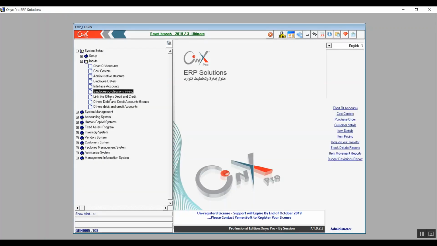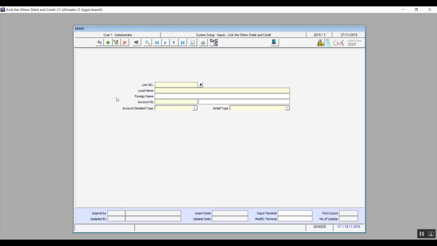Before we get into the next three screens, there is a side note that these screens are for preparing the other credit and other debit accounts to be used in the transactions. The first screen is link other credit and debit. Through the screen, we can link each account with its type, whether it's other credit or other debit.